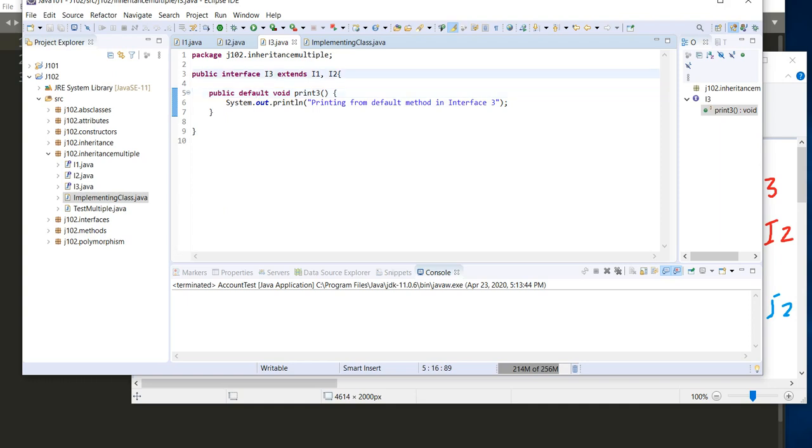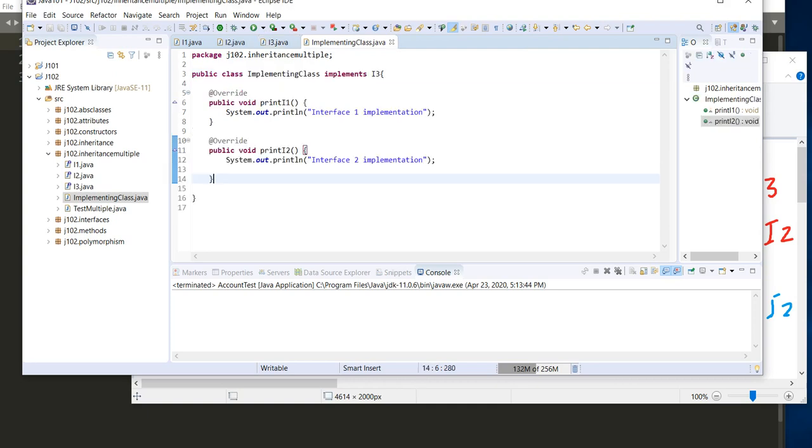If you look at the code here, I3 extends I1 and I2. This is how we write extends, so an interface can extend another interface. You put a comma, and then as many interfaces as you would like you can put here with commas. And then we have the implementing class. Because this is a class implementing an interface, we have to put the keyword implements.